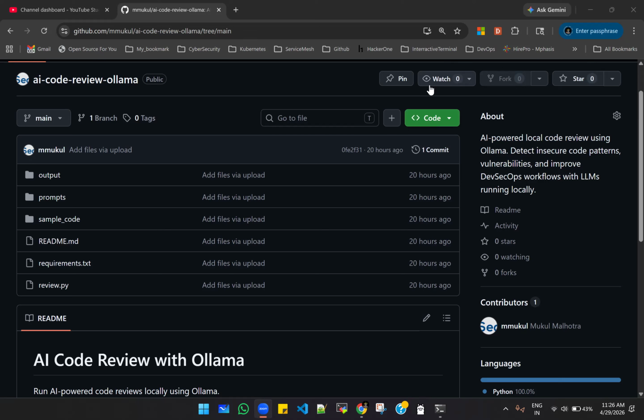In this, we'll be using Ollama locally, as we discussed in the previous videos as well, because Ollama allows us to run LLMs locally. There is no internet dependency and no data leakage risk. So this is perfect for secure environments and DevSecOps pipelines. Let's get started with the setup and the demo for this video.